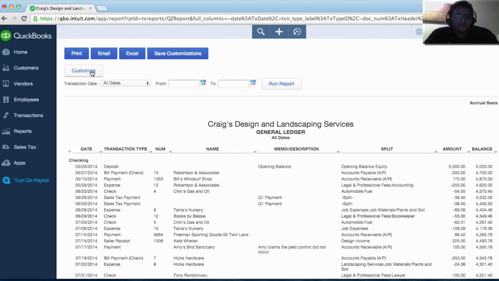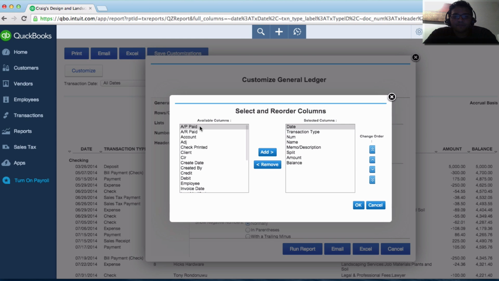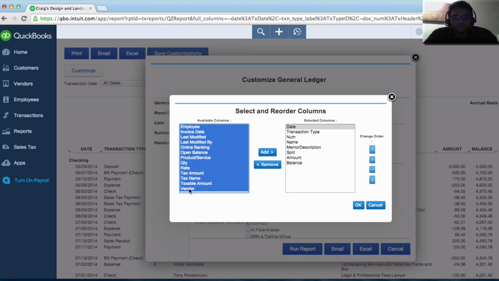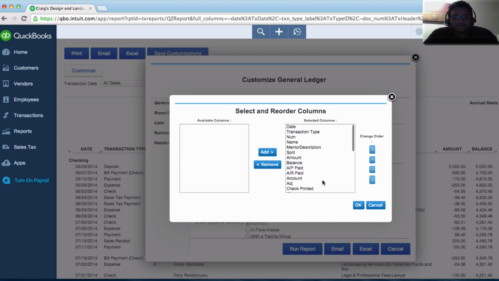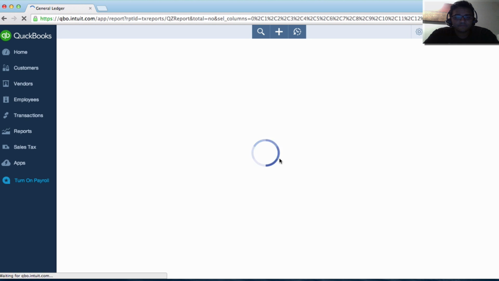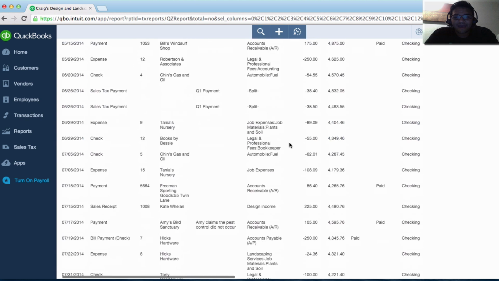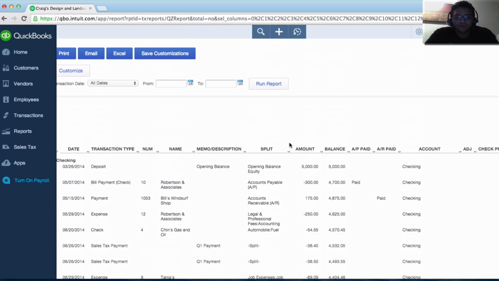I'm going to go into Customize, and I'm going to add a column here with every single piece of data that's available. So I'm going to grab all these columns here, AR, AP. I'll grab them all, then click on Add, and just put them here on the right side. So now they'll be included. I hit OK, and then Run Report. We'll give it a couple seconds to load. So now I have my entire accounting database in a single report.